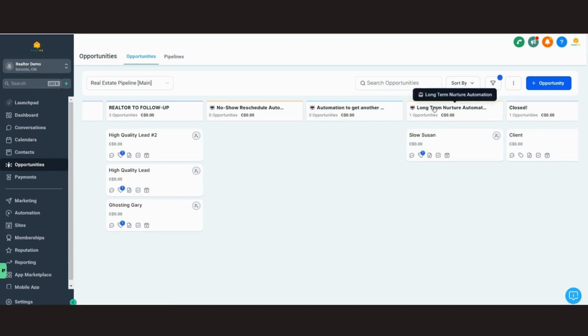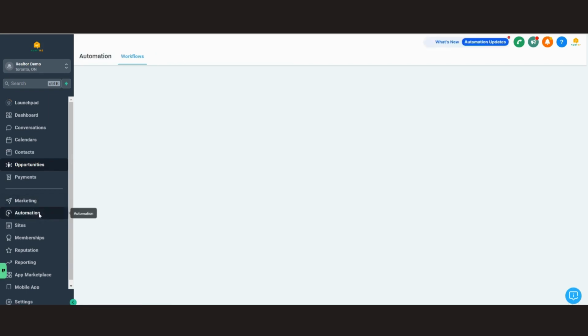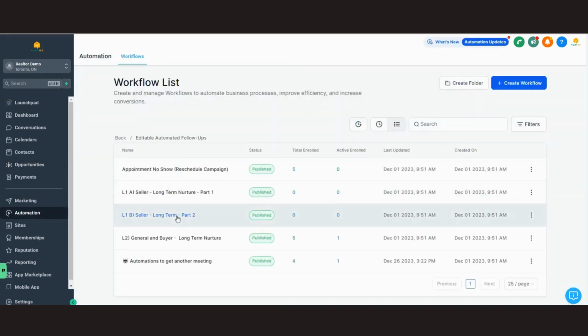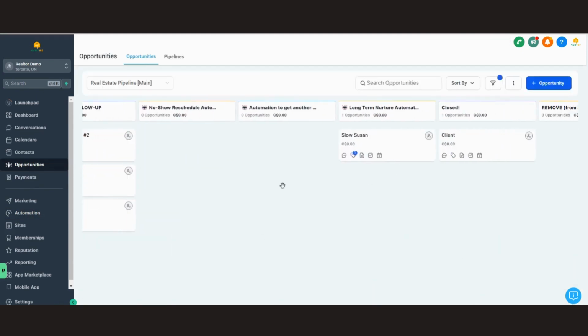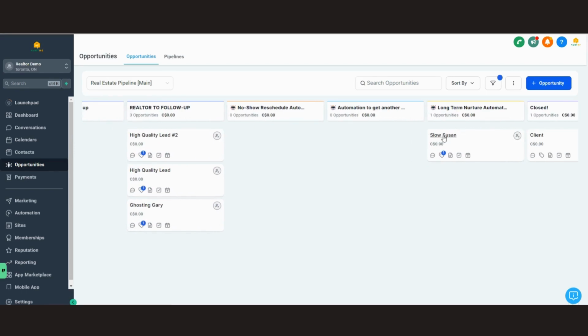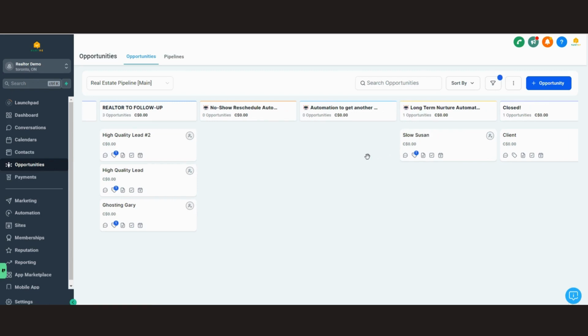So you can put them into a long-term nurture automation. And again, if you want to see what it does, just go into the editable automated follow-up. Depending on if they are a seller or a buyer, they're going to get different drip campaigns. And you don't have to edit it unless you really, really want to. But the point of this is Slow Susan is going to get tips and advice from your automated messages, thinking it's you, for several months. But you don't stop there. You need to add Slow Susan reminders in your calendar at least every few weeks. Just give Slow Susan a call and check in on her, because when she's ready, you need to be the person that Slow Susan is thinking of.